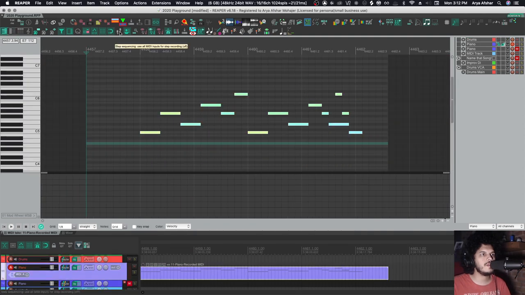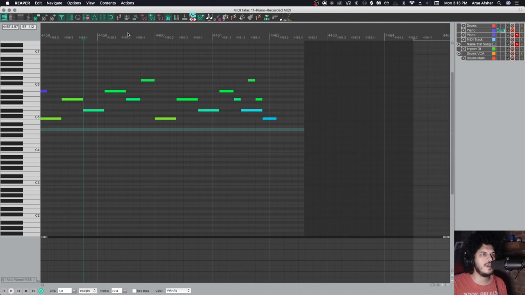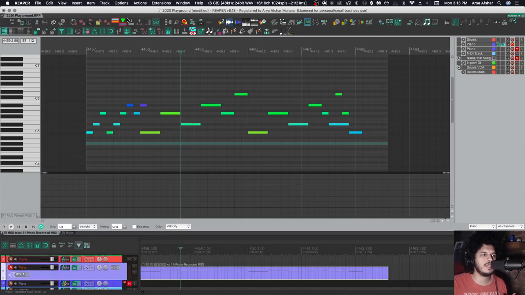Next up is step sequencing. Use all MIDI inputs for step recording. So I hit that on. I'm just playing my keyboard and I can use this as my step input. You can just really quickly use your MIDI keyboard to write some notes. Next is to dock the editors. I can basically full screen this, then put it back where it was in case I need it. It's very useful. So full screen when it's off, it's docked when it's on.